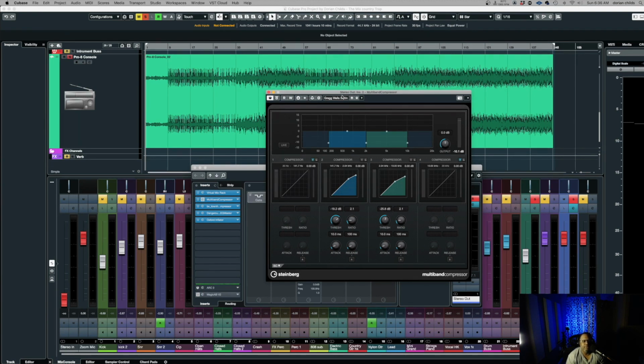But you have to use it with a multi-band compressor, and you can use any multi-band compressor, and I can give you the settings for what you would need to achieve that. Right now I'm just using the stock Steinberg multi-band compressor. Love it. Works well. Does what I need it to do.